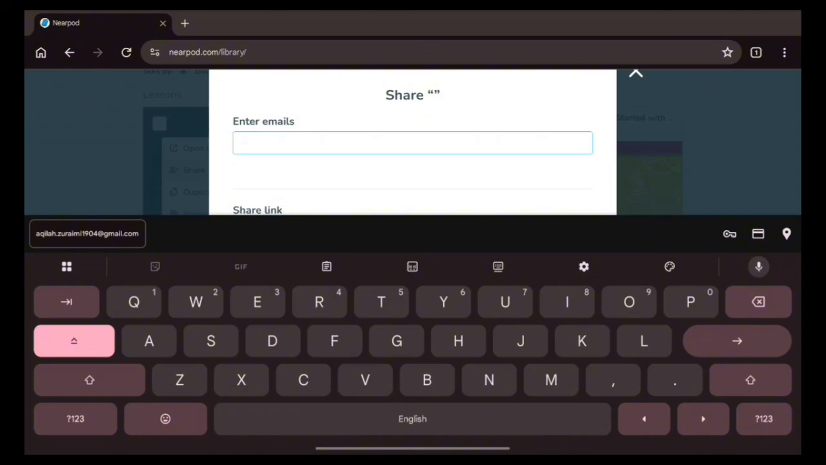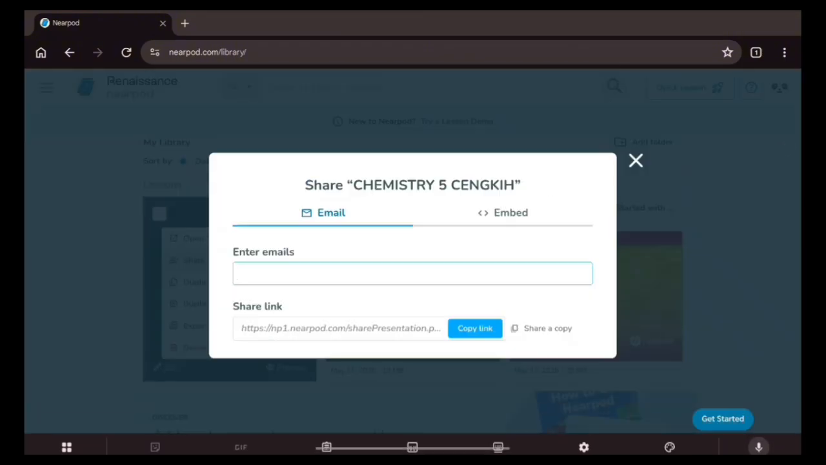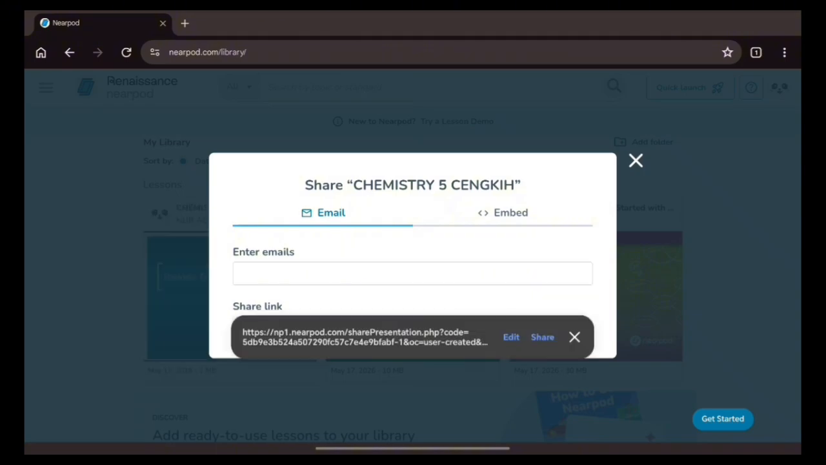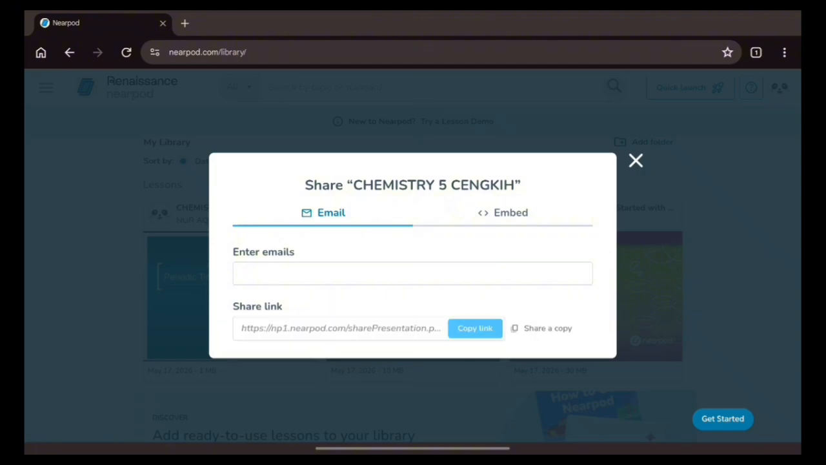So here is another alternative for sharing the teaching materials with your students. Either you enter their emails, or if you want it easy, you can also copy the link and share it with your WhatsApp group. I believe copying the link is much easier, especially for teachers.